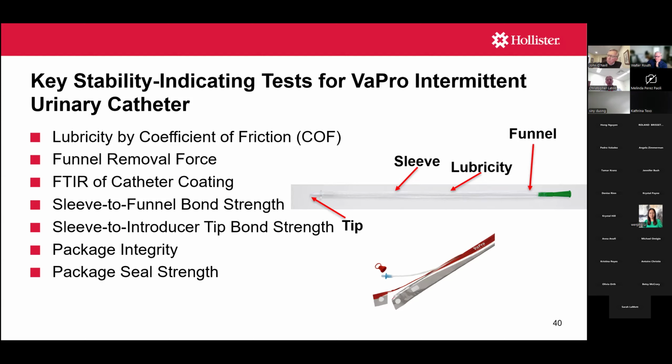You can see that we have some components that are bonded to this tubing. So we have a funnel. You see a green funnel on the right. That's bonded to that catheter tubing. And then we also have what we call the introducer tip on the left. We have that no-touch sleeve that I just talked about. So that's bonded both to the tip as well as to the funnel. So we want to make sure that those bond strengths don't decrease as the product ages.